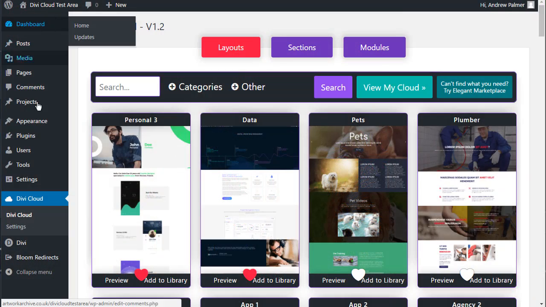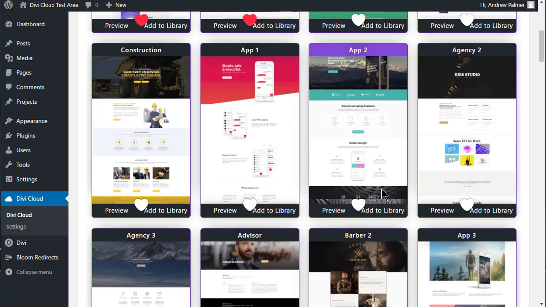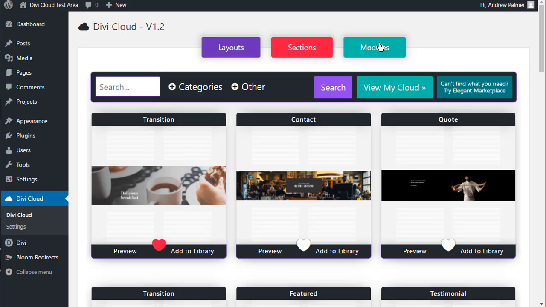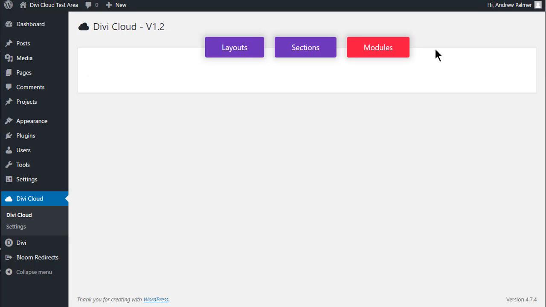You'll notice in your dashboard that you've got a Divi Cloud icon. If you click on that, you can go to your settings, or you can go to the Divi Cloud layout sections and modules. You can preview all of your layouts, you can preview all of your sections, and you can do the same with modules.